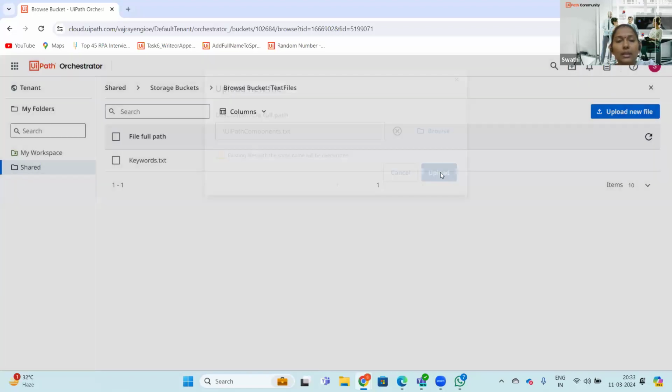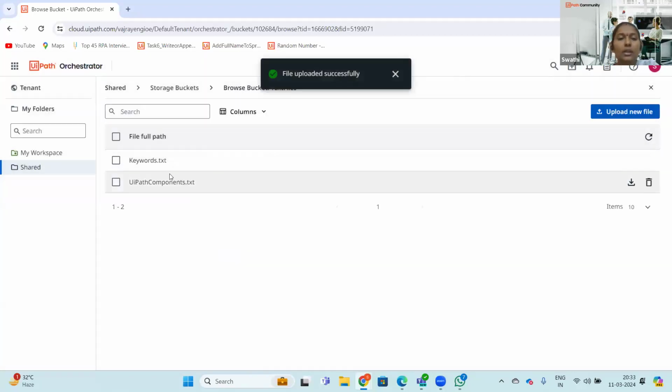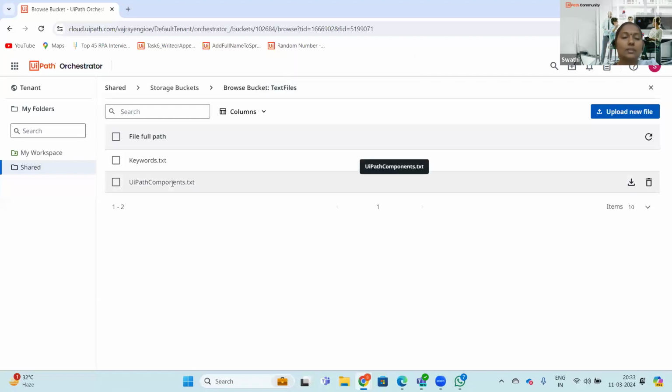Now what I need to do is write the values into this Orchestrator storage text file, because as I am not able to access my local machine, I'm storing my text file in that storage bucket, accessing that storage text file, and writing those values to it. Now what are the values? As I have multiple values, I have to take an array or collection. Now I'm going to take an array.